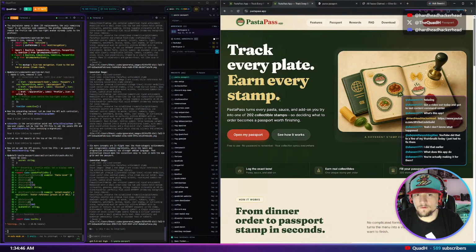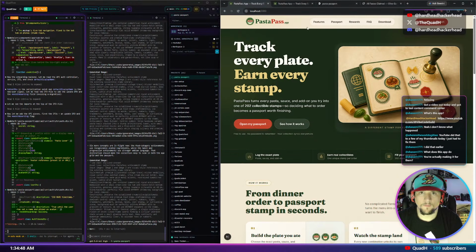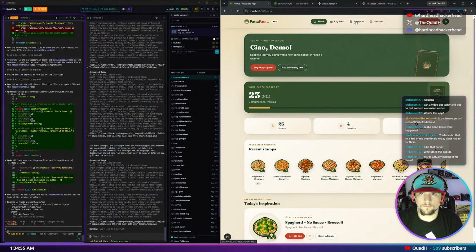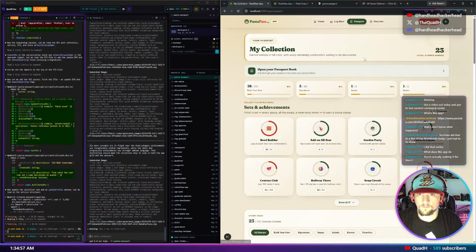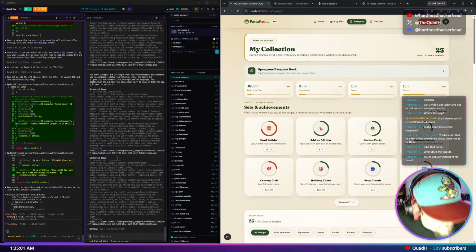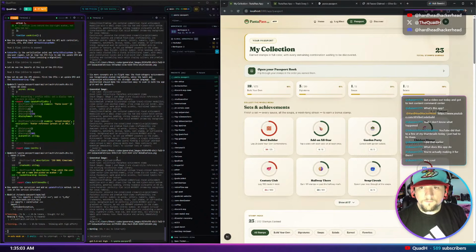Track every plate, earn every stamp. Very cool. Yes, thank you.